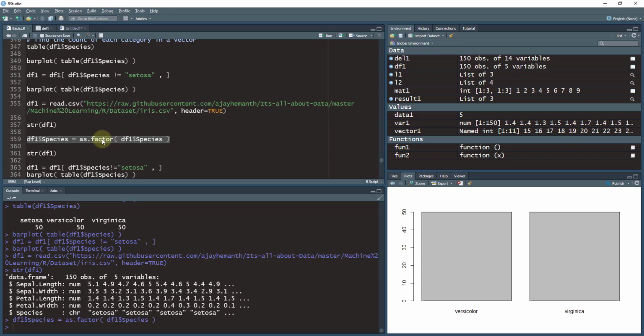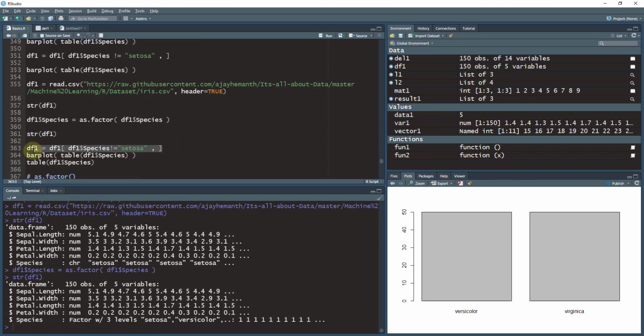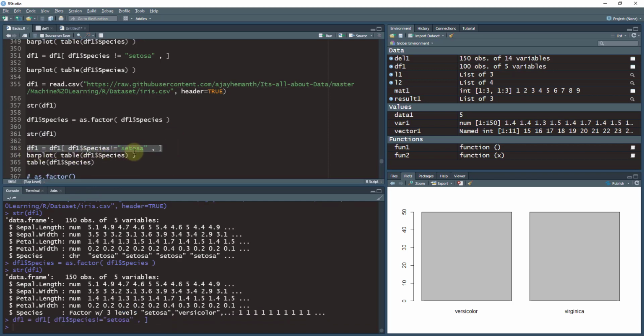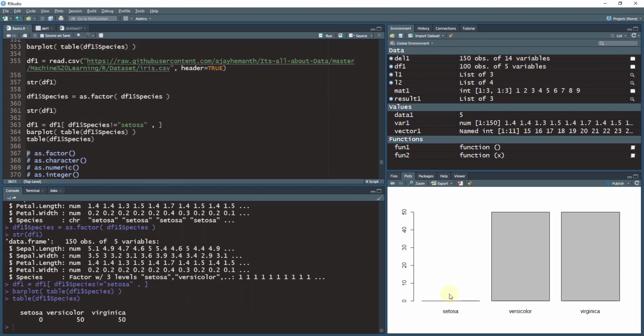So a factor is a data type to store data which has categories. In our case, species is a categorical column. Now if I check the structure again, I can see that the column has 3 categories: setosa, versicolor, and virginica. Now I'll perform the same operation, that is, remove the setosa species and then plot the same. From the plot, we can see that for setosa it is 0. This is because by making it a factor, R will remember all the categories available and give the result accordingly.